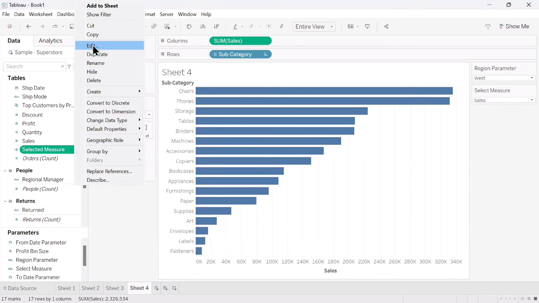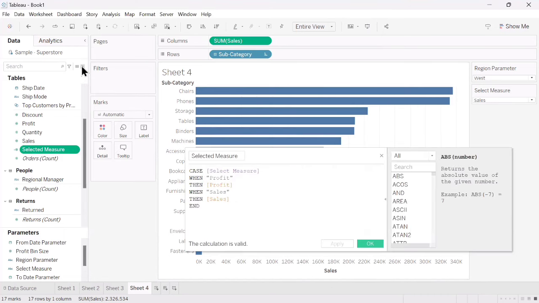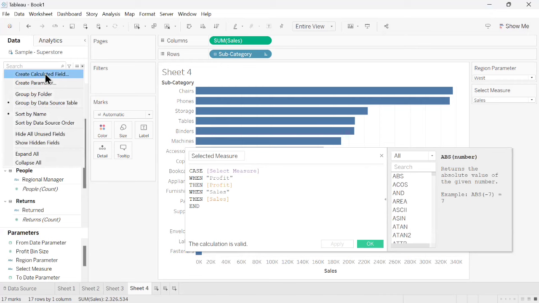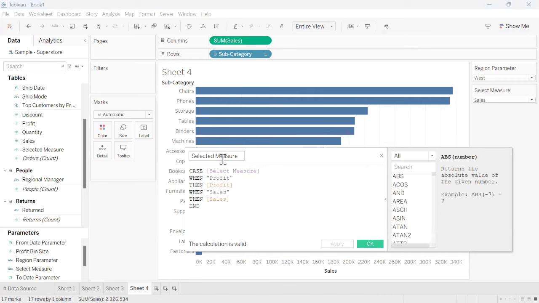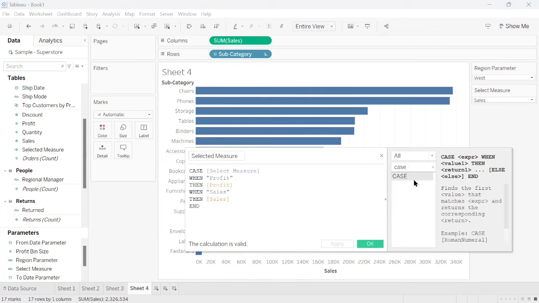So we come here and we create a calculated field. You can click on calculated field and then open one. We create one and call it selected measure. Here, we use the case statement. If you want to look more at the case statement, it's very similar to the if-then statement. Really interesting function.